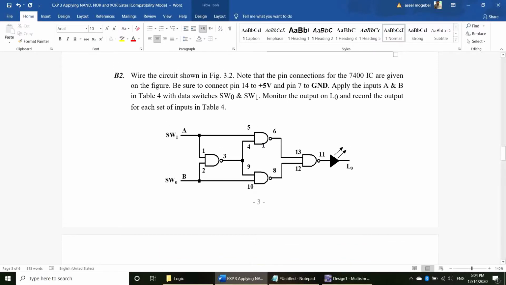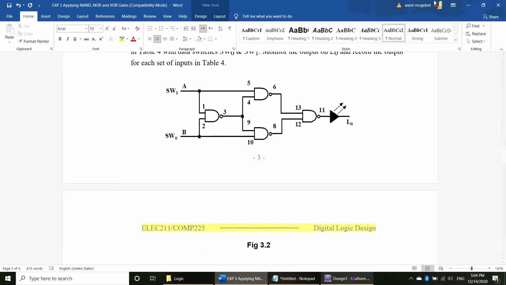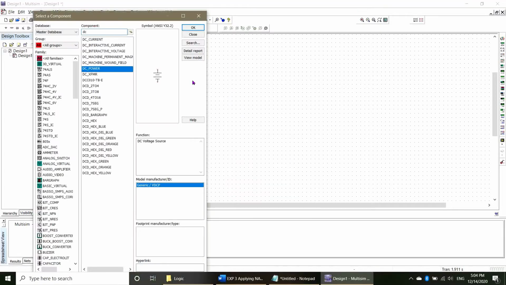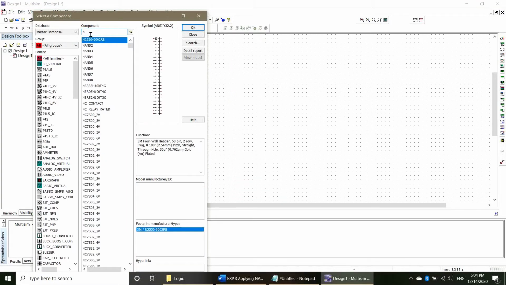Then let's do figure 3.2. We need 4 different NAND gates.